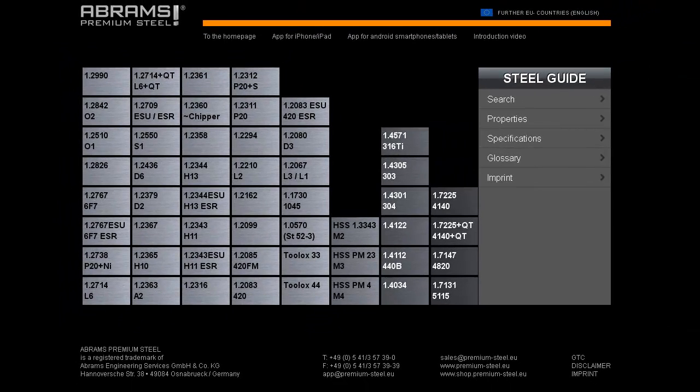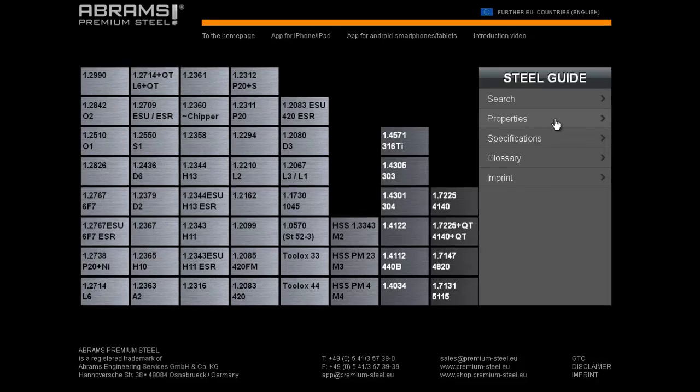From here on out, we will be going through two possible ways of using Abrams Steel Guide. Our first route is for when you are looking for a certain type of steel and you know exactly which specific properties you need. The second route is that instead of using the steel which you would predominantly use, this time you are looking for better alternatives. Let's start off with the first route: searching for your steel's required properties.